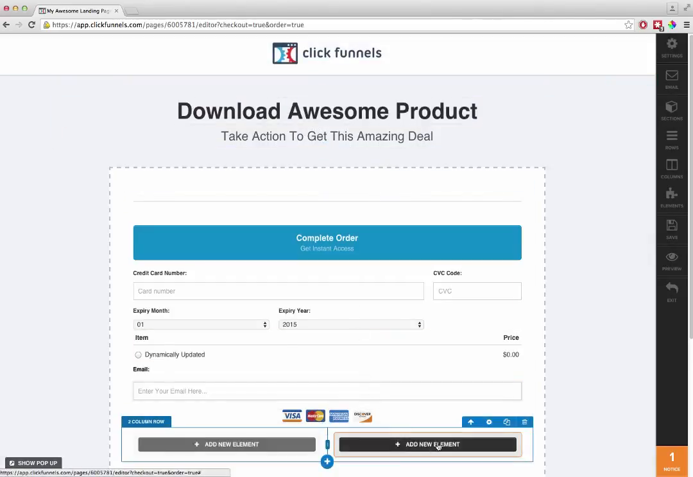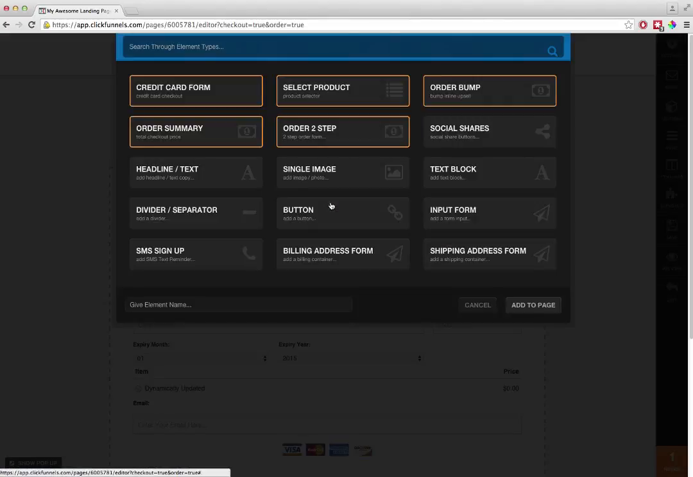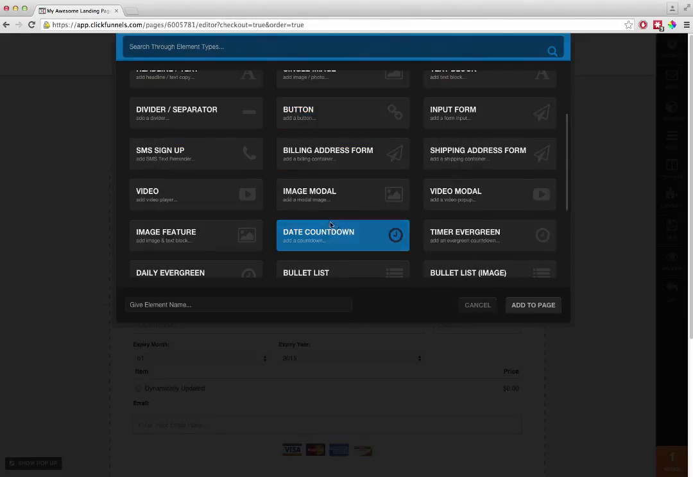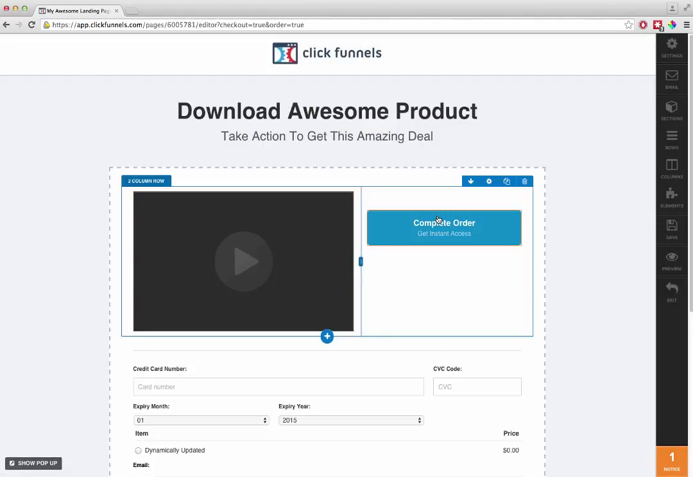Now I can go and change the design of this order form if I want. So instead of having it the way it looked before, I'm just going to tweak it a little bit. Let's say I want to add a video that tells somebody why they should buy my product or how they should fill out their order form or something like that. I can add a video, and then I can just drag and drop the order form over here to the side.